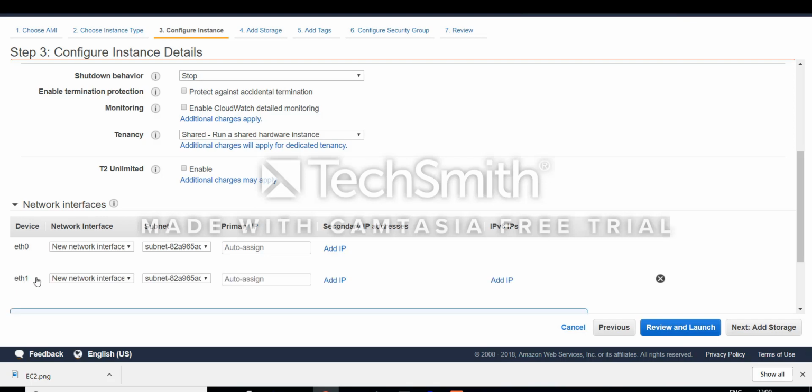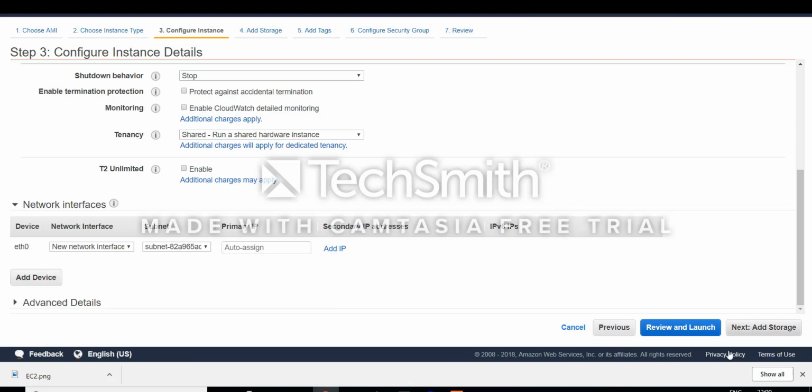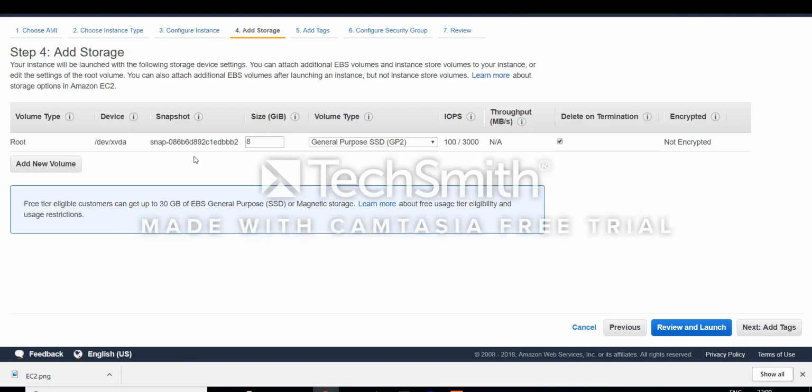Then you can select the network interface, and if you want one more extra Ethernet card, you can say add network. Here you can see that we already had ETH0, but since we clicked on add network interface, we now have ETH1. This is just for learning purposes. I am not going to create 2 networks, therefore I am going to remove it. Let's say next, add storage.